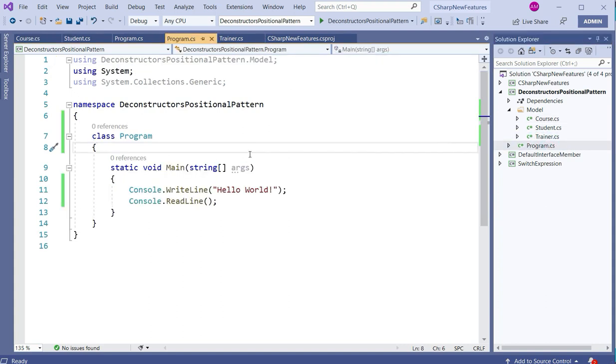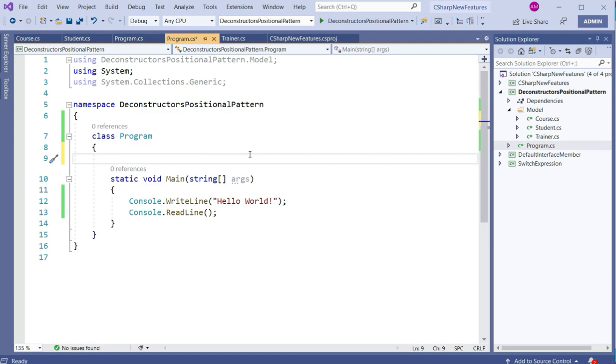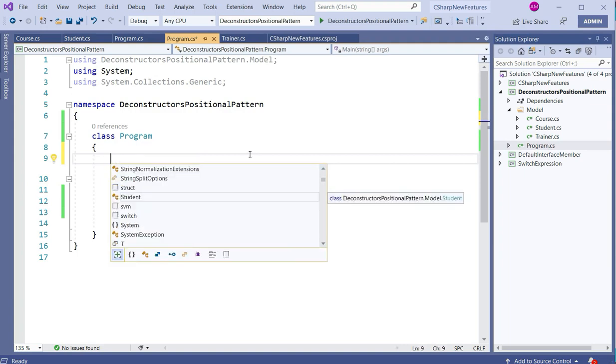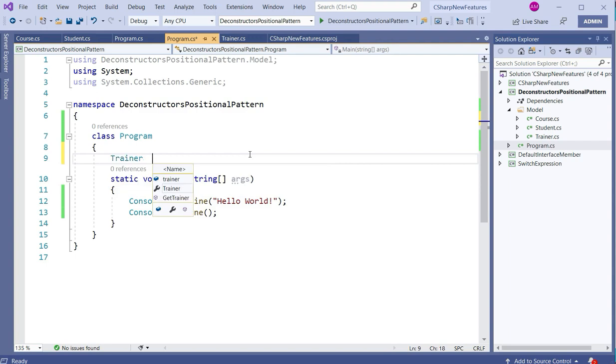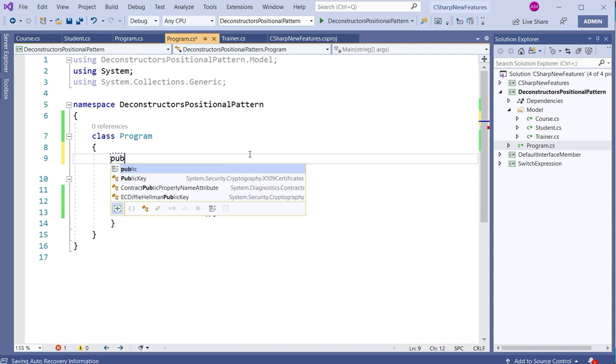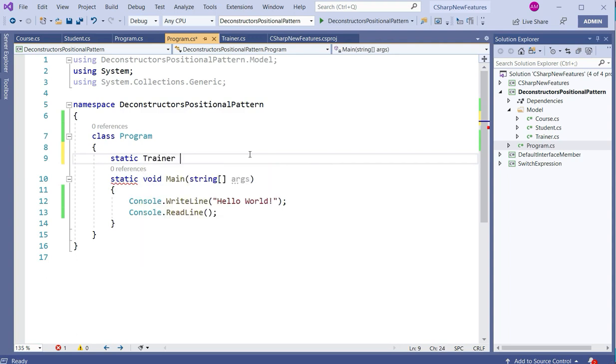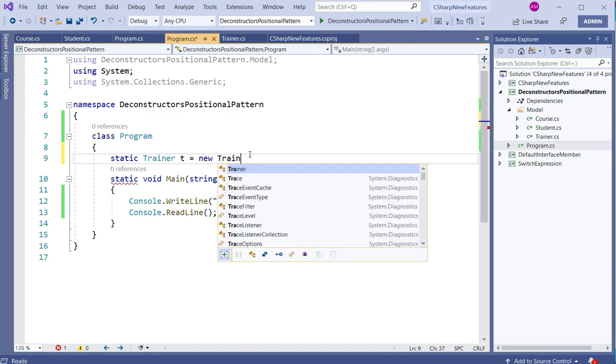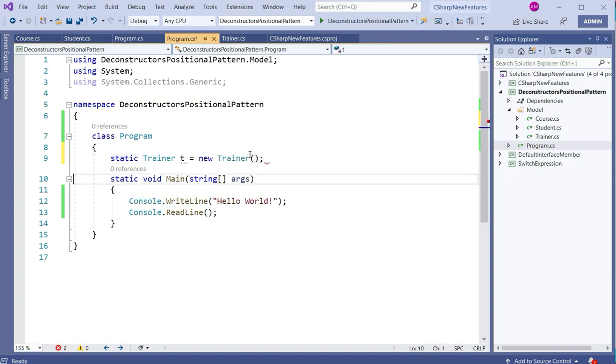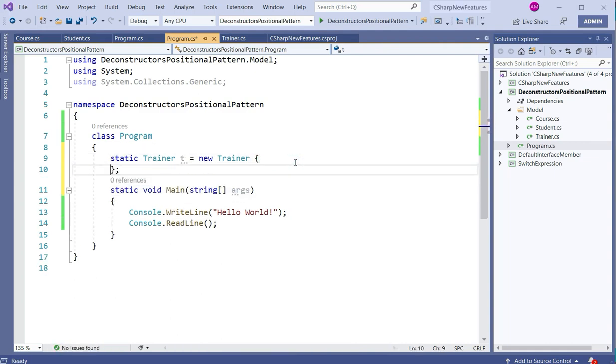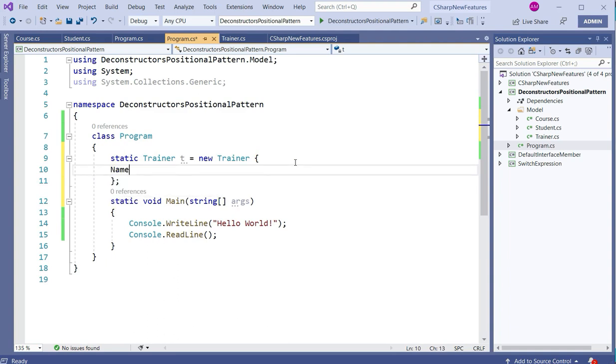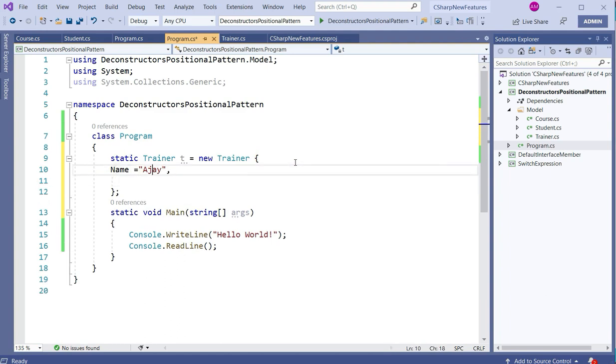So let's talk about the is pattern that we just discussed. Let's create an object of the Trainer class. Static Trainer t equal to new Trainer. I'm assigning this trainer a name, and I'm not assigning any email to this trainer.